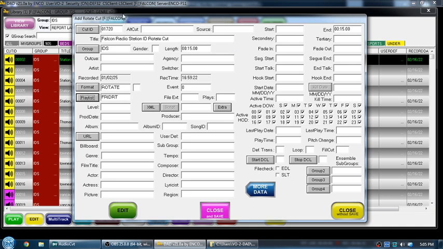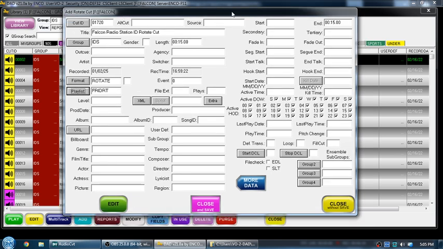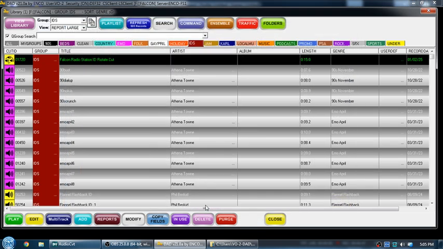And see, now when I'm back here where I was originally creating the information about the rotate cut, now I've got that particular playlist associated with it, which is good news. So now what I'm going to do is close and save. And you can see that now I've created that Falcon Radio Station ID rotate cut right here. It's 15 seconds long, just like I wanted.